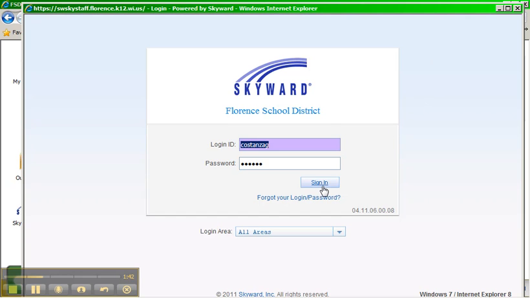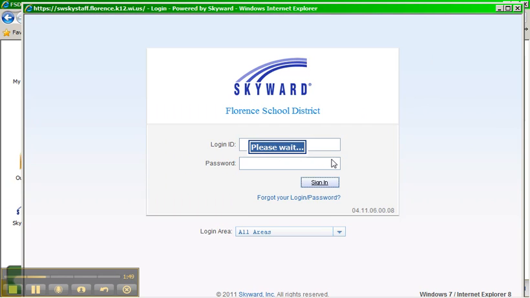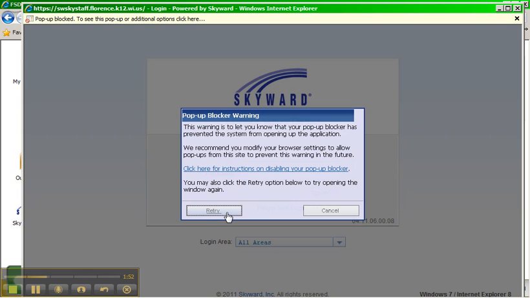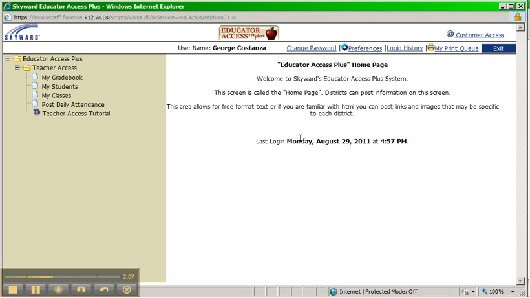Click Sign In. You'll notice that you'll get this little information. That's just because it's one of the first times that teacher has logged in. I'll hit Retry. That's just notifying me that a pop-up has been blocked, and now it's taking me in. Slowly but surely, and we'll see that George here has logged in successfully.